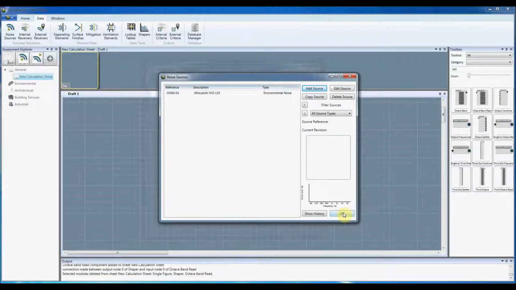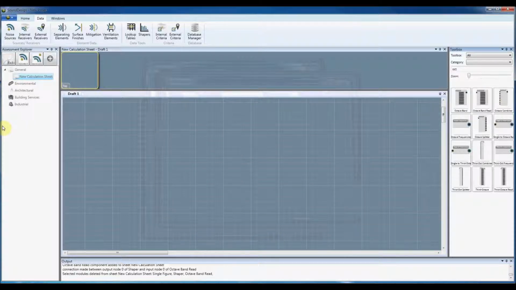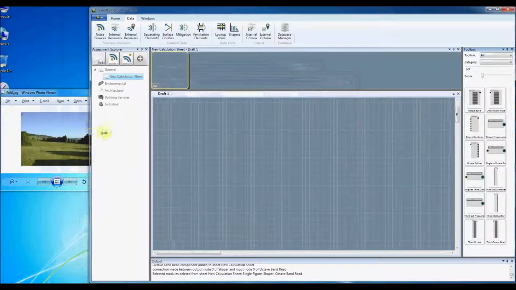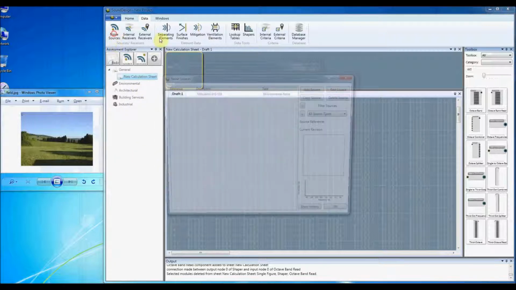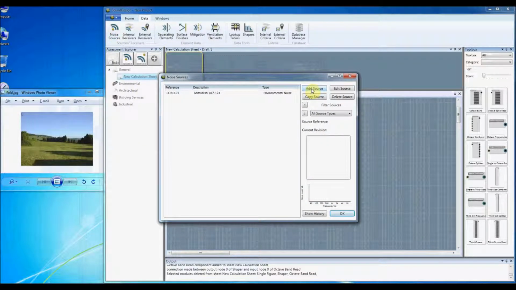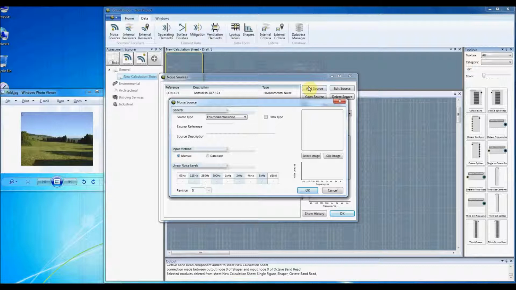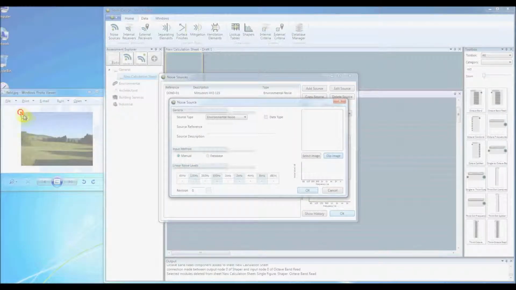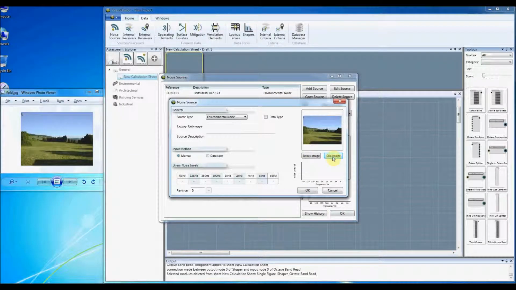Okay, the second noise source I'm going to bring in is going to be like an environmental one. So having done a survey in this field here, I'm going to create a noise source for it. Let's clip that image first of all. So we can clip that image using that button there, and that will bring that straight into our noise source. Let's call it MP1, and we'll give the description field 50 meters from road.